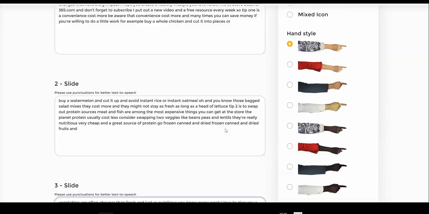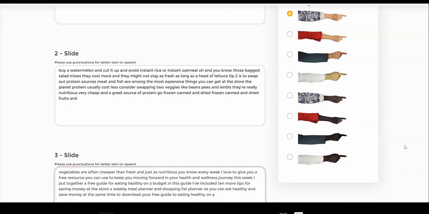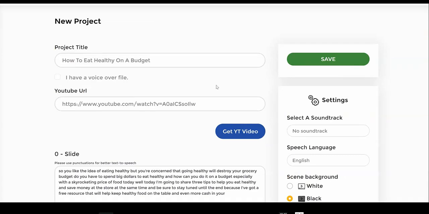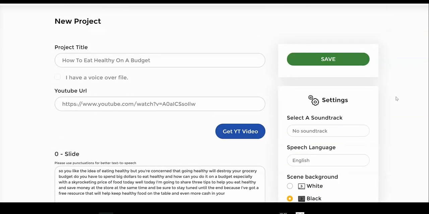I would recommend to rewrite it to the best of your ability so that you make it your own if this is not your video, and if it is your own video, obviously you don't have to worry about that. So once you've done this whole process, the next thing that you do is click on the Save button on the top.